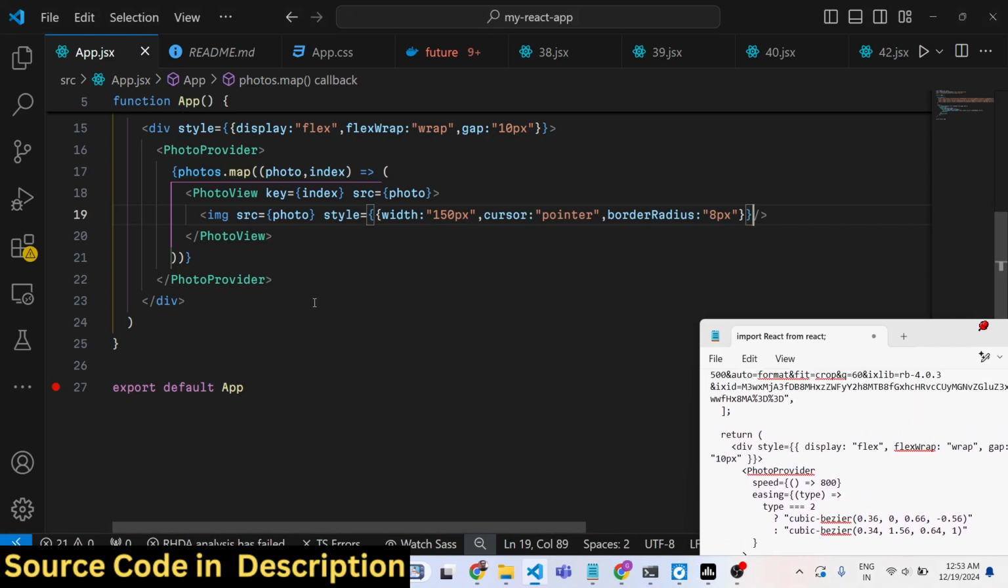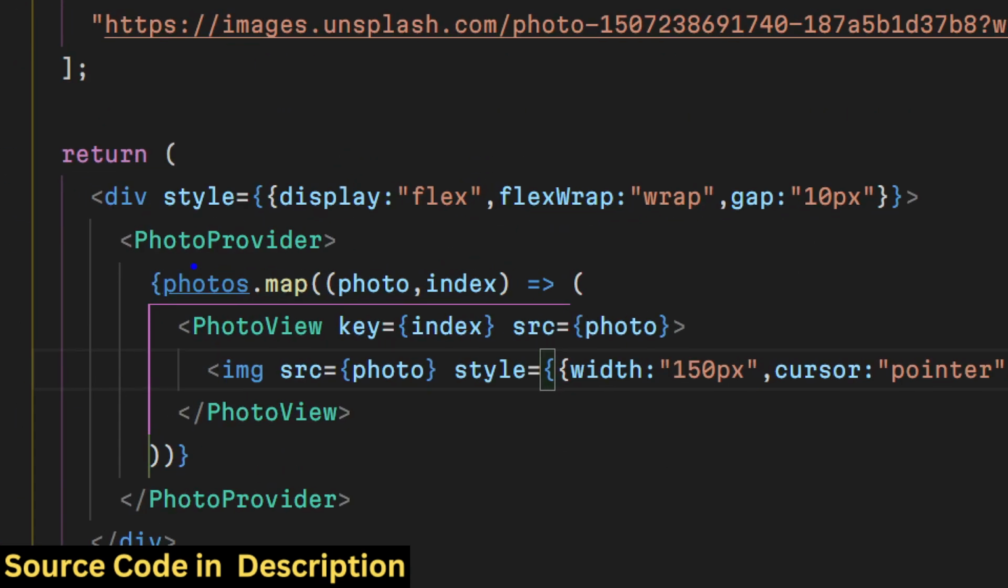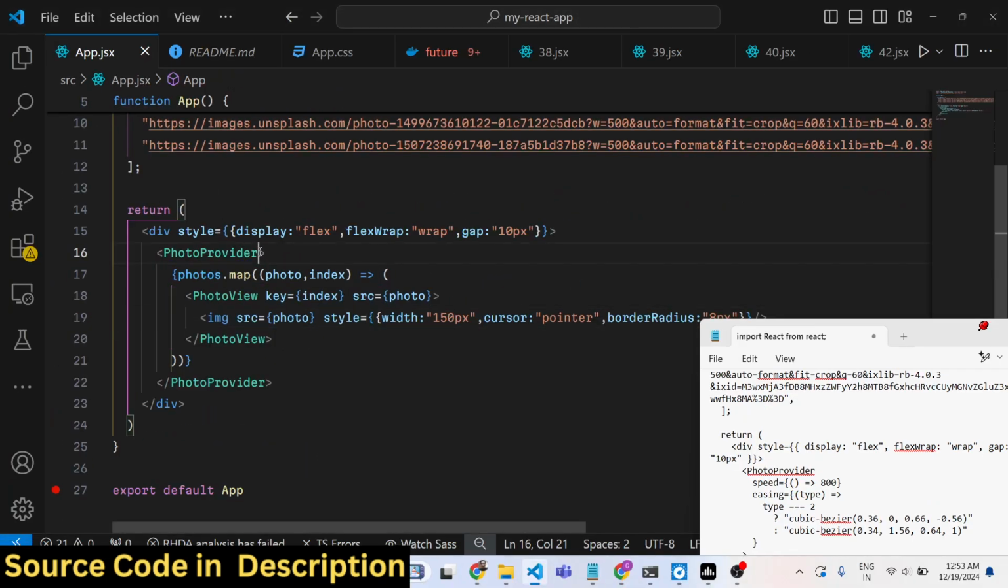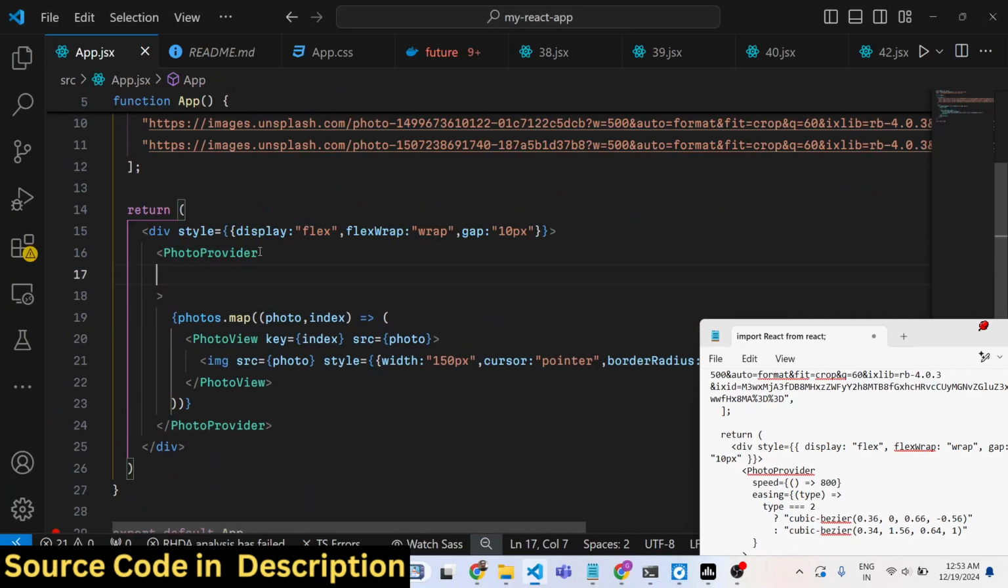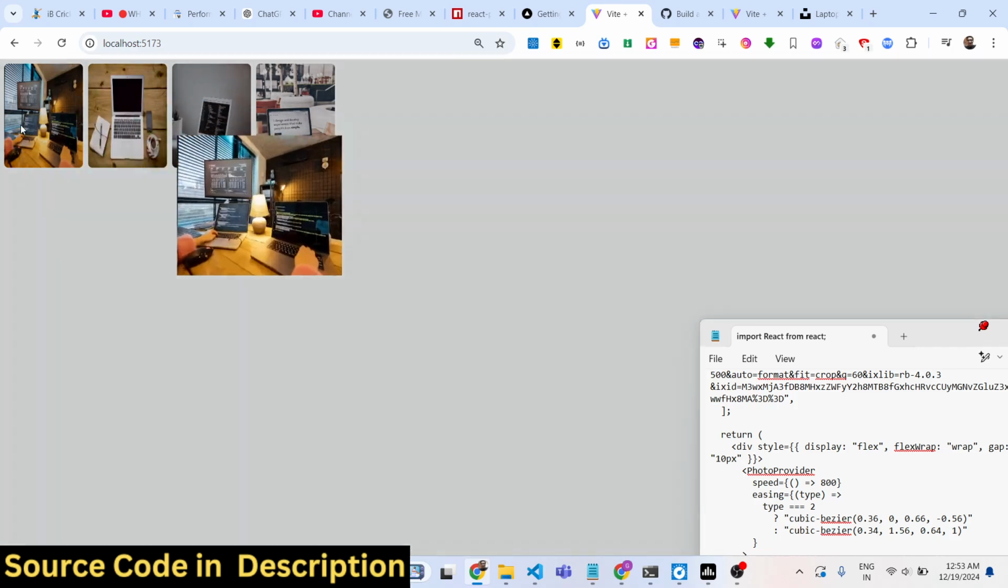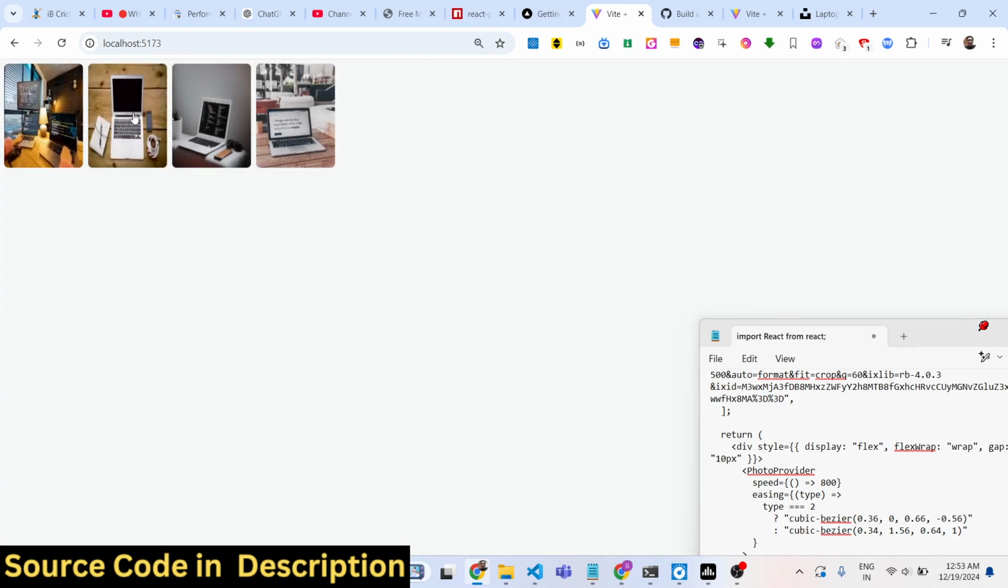Now if you want to apply some animations to it, you can go to the PhotoProvider tag, and right here you can add a speed. Let's suppose you want to add a speeding animation: 800 milliseconds, we have added this speed animation. So if you now click on the image, it will have this slight little animation that you see.